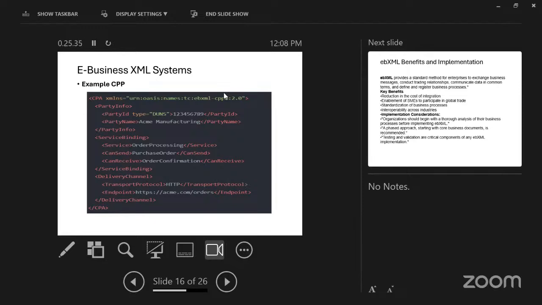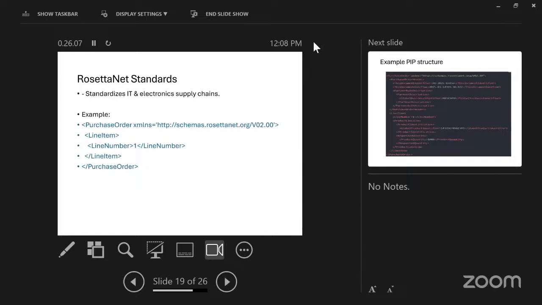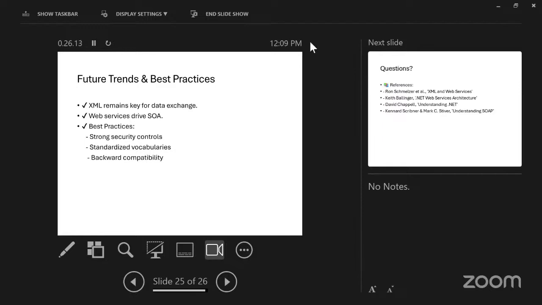Okay, all of you have taken this? So I will give a break. In the afternoon session, we'll discuss in detail about this and the benefits of these e-business XML systems. We'll discuss in the next class. And also we have RosettaNet standards, so we'll discuss about this. Vertical industries and all of them I will discuss in the afternoon session.